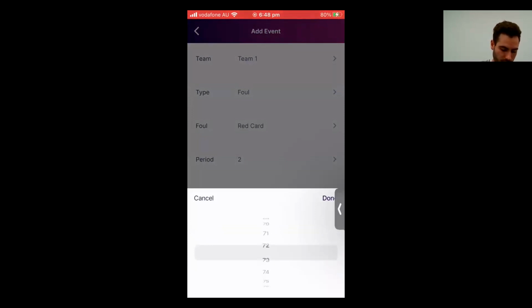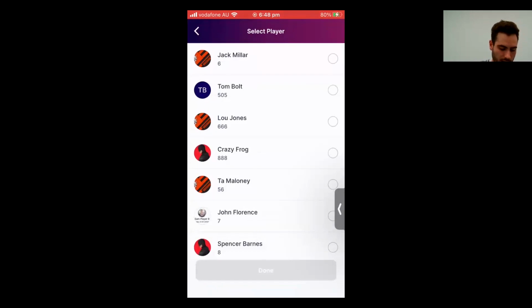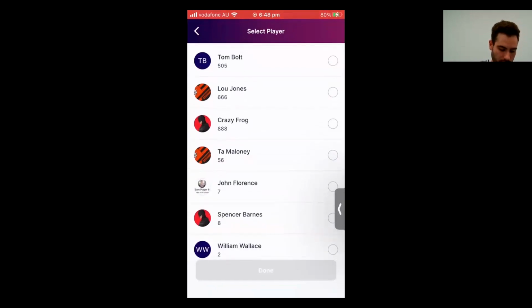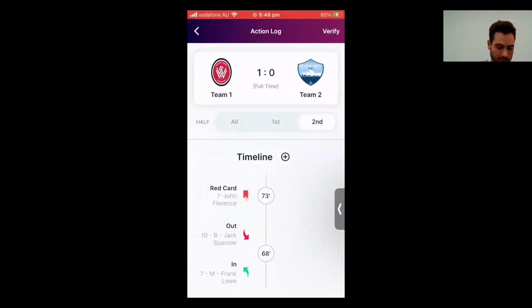Now, we're going to mark a red card because we know that by marking a red card there's going to be a requirement to fill a send-off report. So we'll place a red card, for example, against John. In doing so, that will populate onto the timeline, as you can see. And that will mean that when you complete this process, you will be required to complete a send-off report.